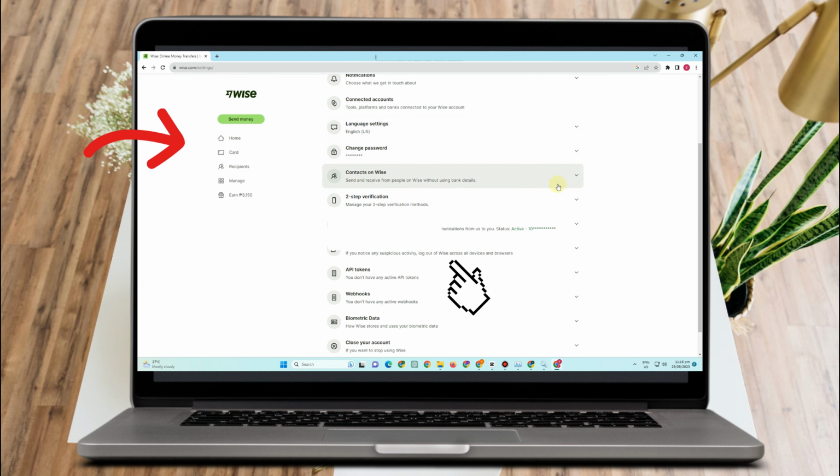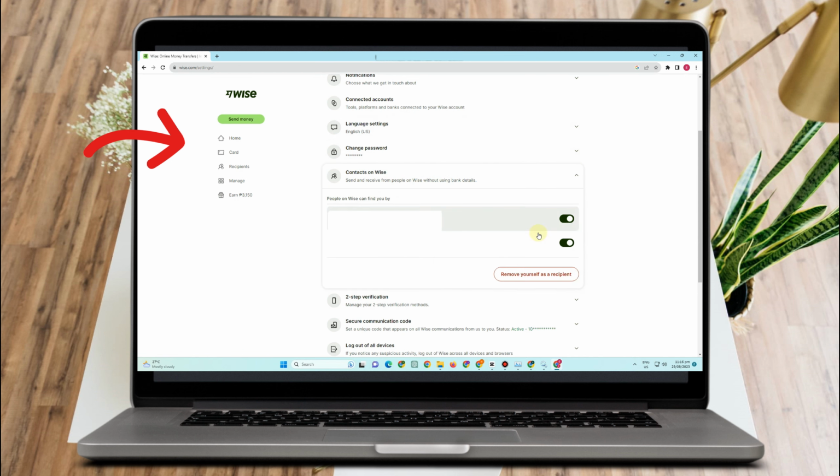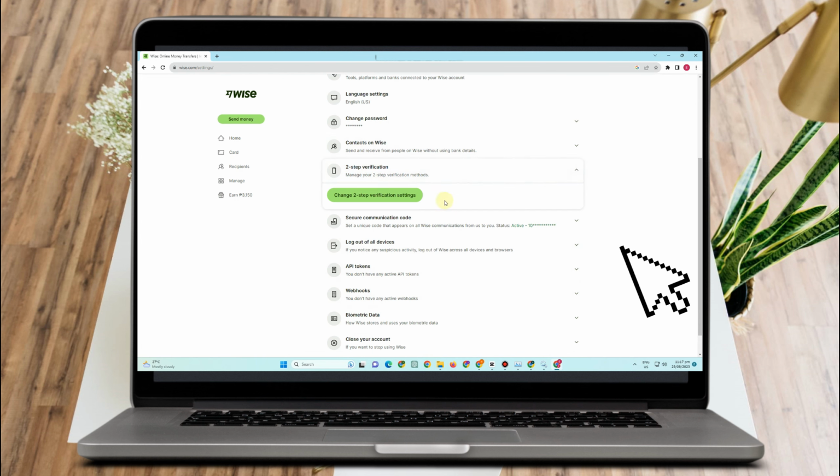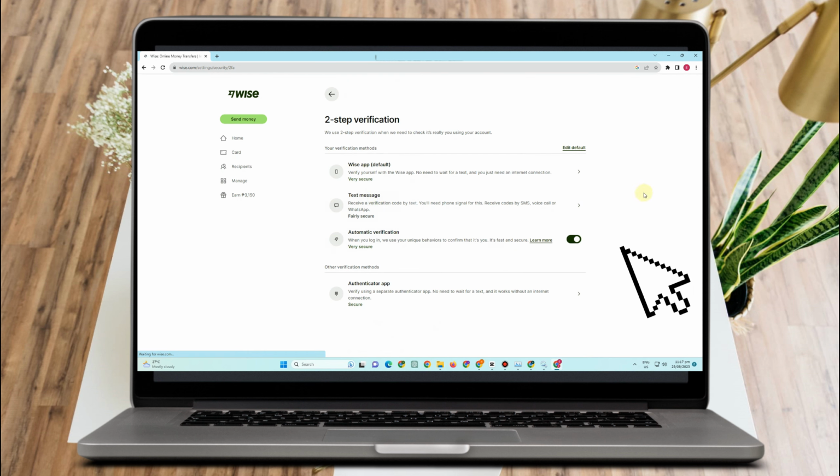Now you can change your password and contacts in Wise. You can turn on your email address and phone number in order for people to easily find you. If someone on your contacts wants to send you a message or money, you can just let them search for you or find you by turning on your email address and your phone number.